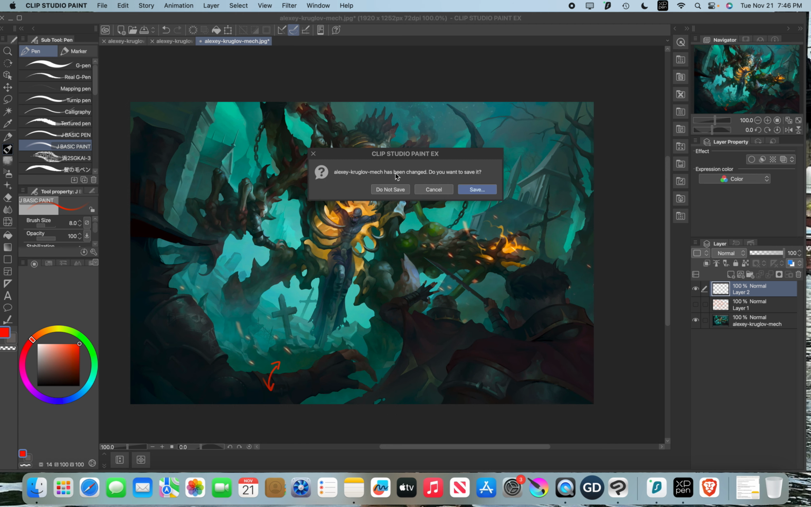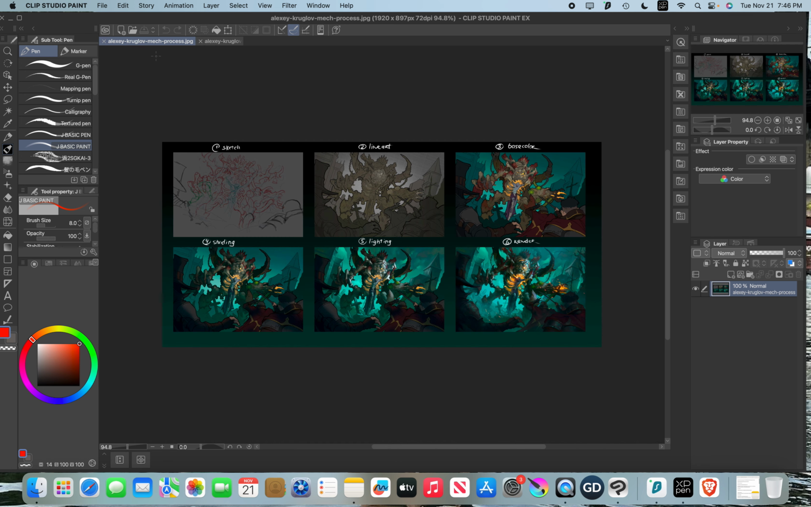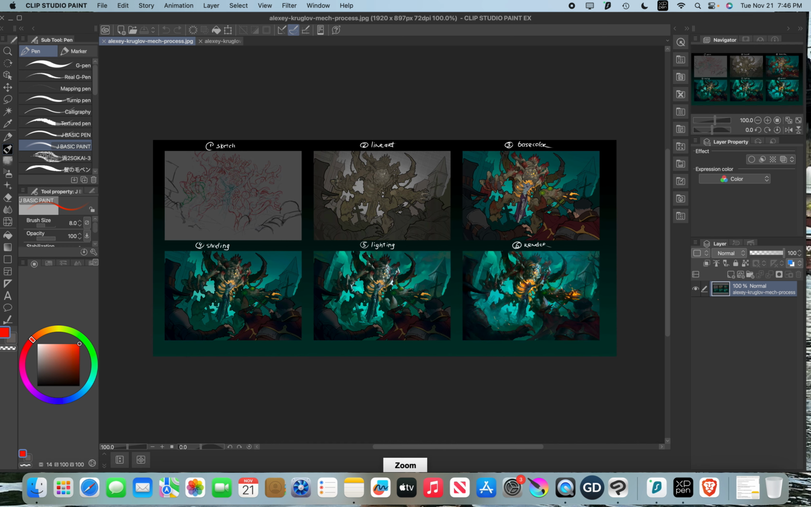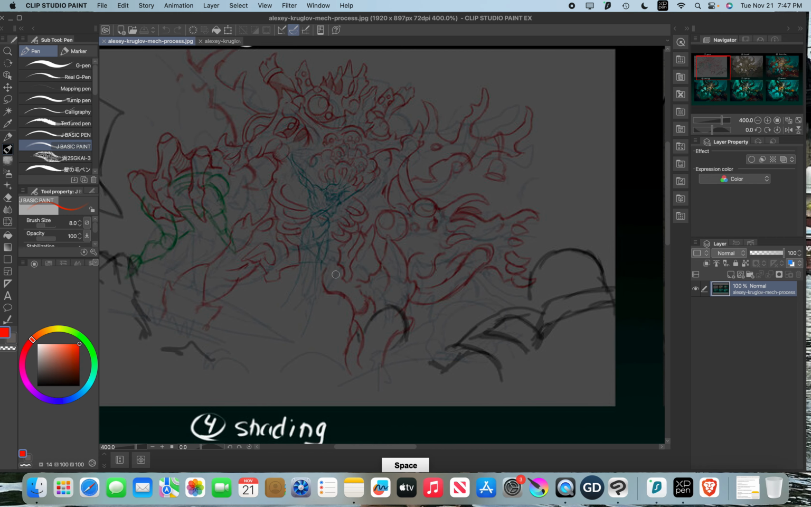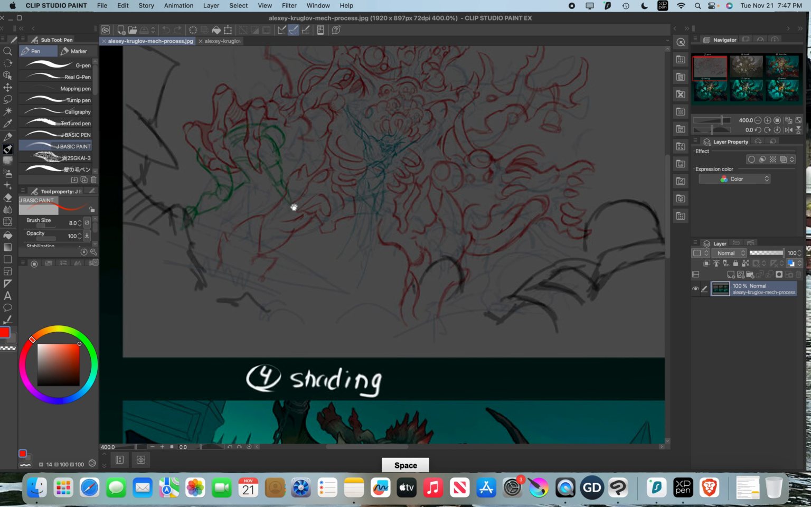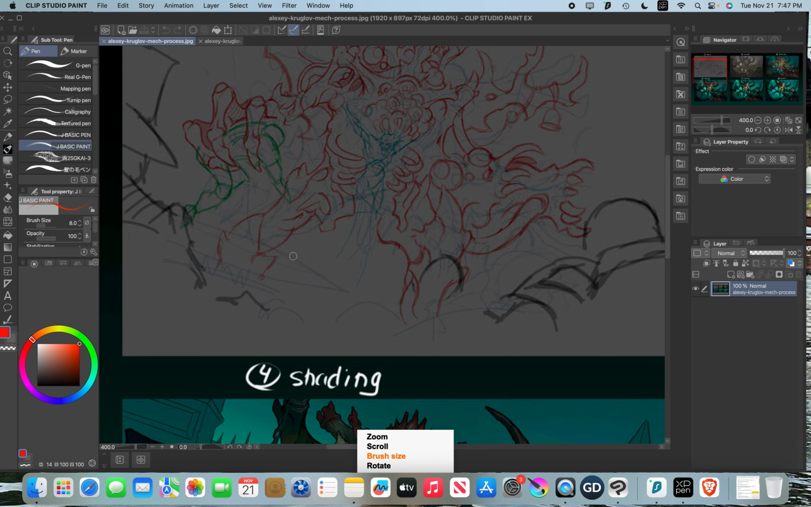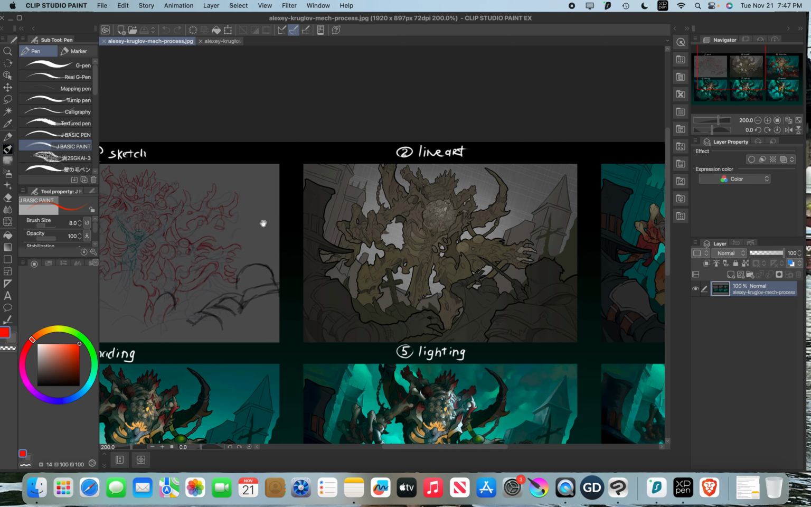So let's go ahead and close this out and look at a couple other things. These are some process stuff that I saw he had posted, and I thought this would be cool to go through and look at. So he has his initial idea, right? It's a very rough idea, but you can see the composition is basically there.